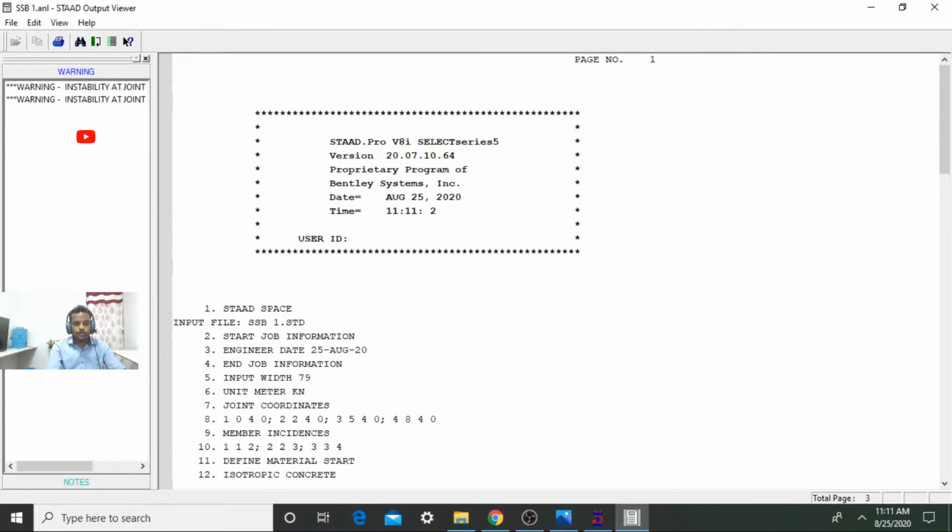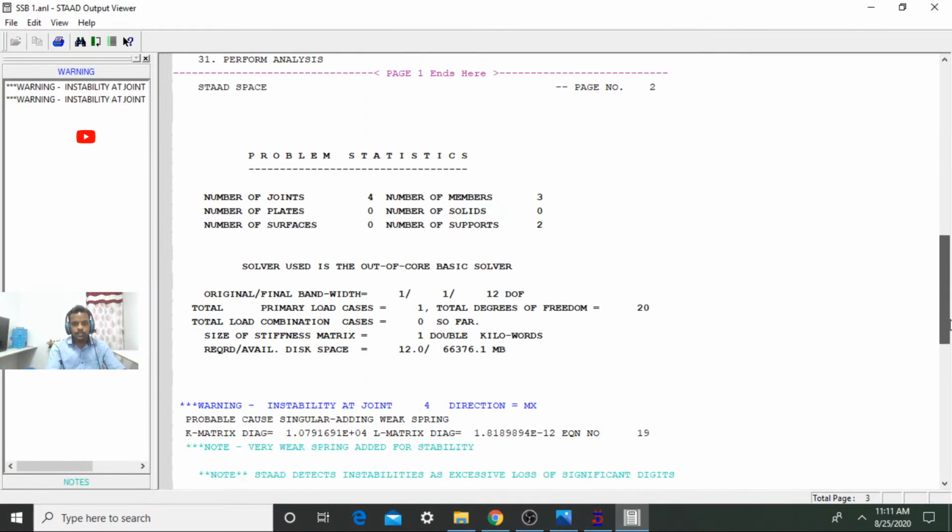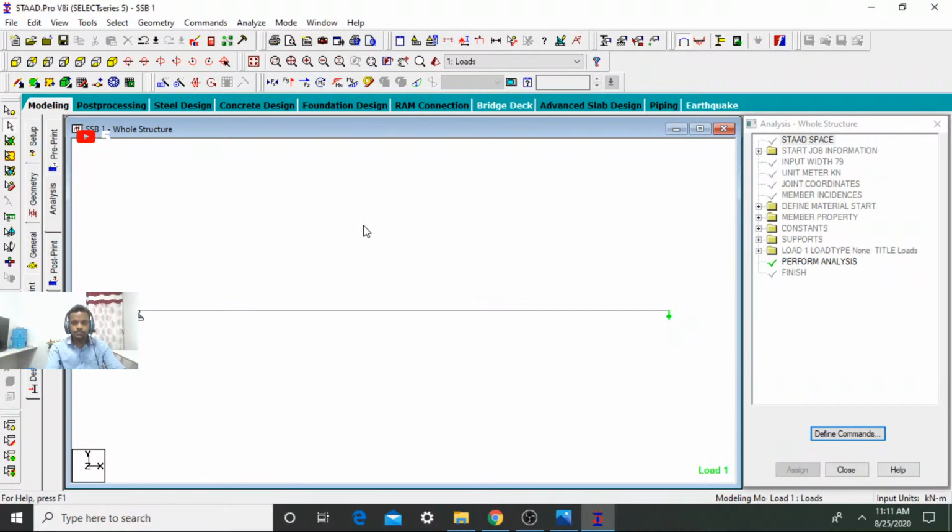So it will load the output file for this respective building of a simply supported beam. It will consist of problem statistics: number of joints, number of members, number of plates, number of solids, number of properties. So it will consist of some data related to your simply supported beam. Click on the cancel option. After that, we need to check the deflection and shear values for this simply supported beam. For that, select your post processing mode option.